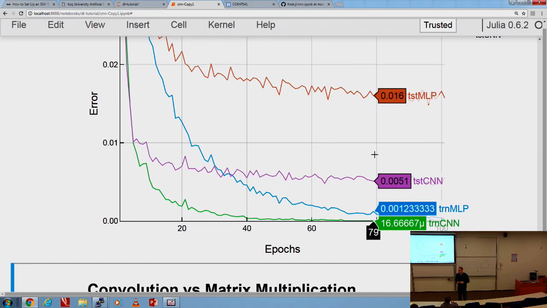Is this fast convergence because of the smaller number of parameters? Actually, I was hoping that too, but it turns out in this particular example, the CNN has more parameters.